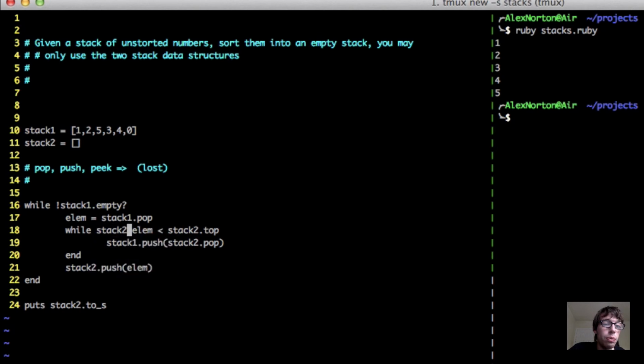So while stack2 is not empty and the element is less than stack2 pop. So it's going to first check if it's not empty. If it is empty, it's going to terminate early from that while loop and not check this second condition, the element is less than stack2, and then it's going to simply just push it on. Because if it's empty, you know anything should be going on the top. Okay, so now I'm going to switch over.